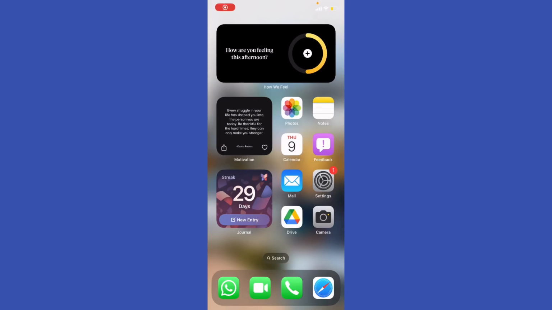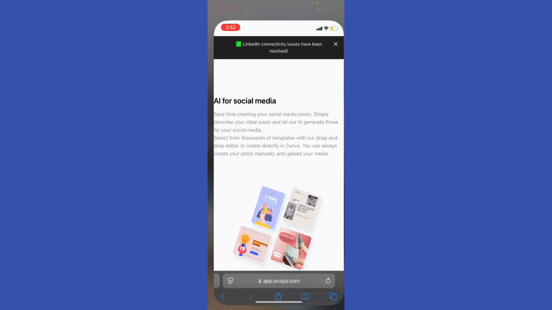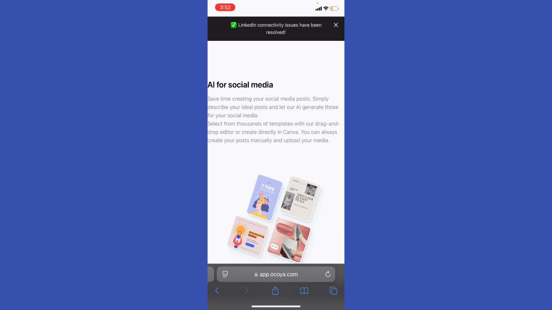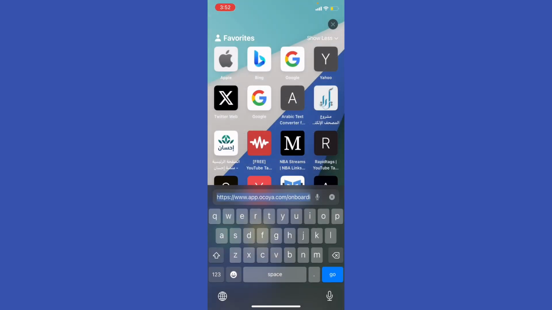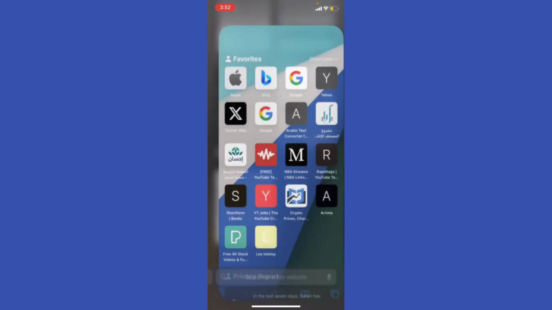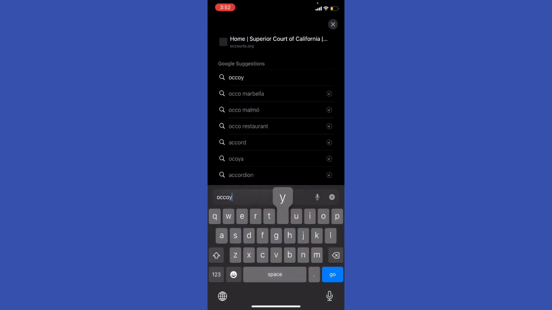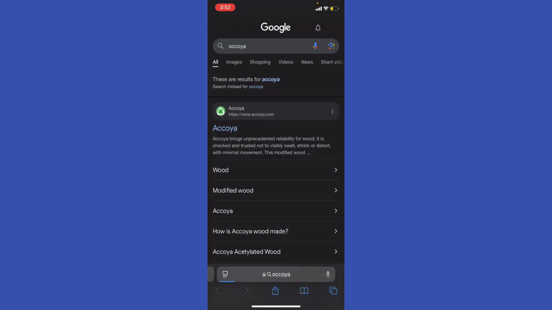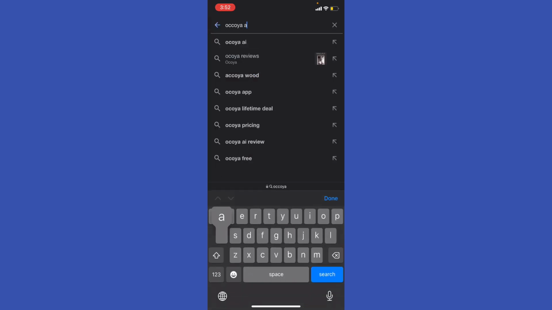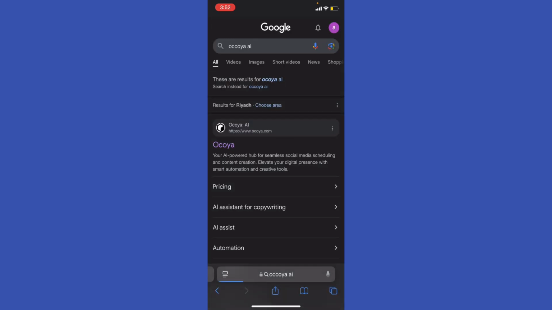How to use AI to manage your social media accounts like a pro. First of all, you need the tool to do that. In my case, I'm using Akoya, right? Go ahead to Akoya. If you want to get to know more about it, you can type right here Akoya.AI, and you're gonna be able to basically see the tool.